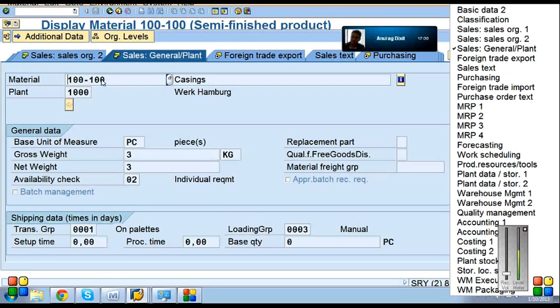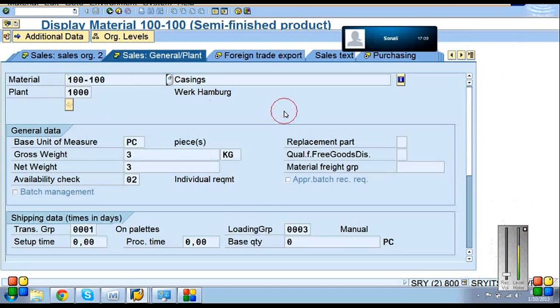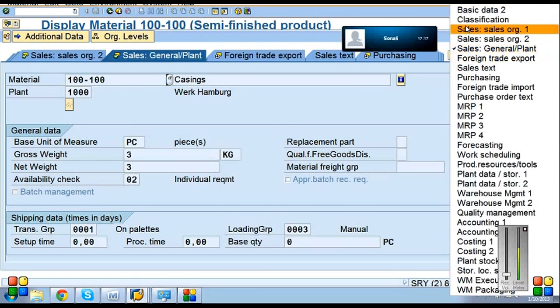The series, they want it not just 100-100. They may see 1-100, 1-101, 1-102. It is your wish how you are going to have your product. So SD consultants will just view these things and modify their data in the existing material master.